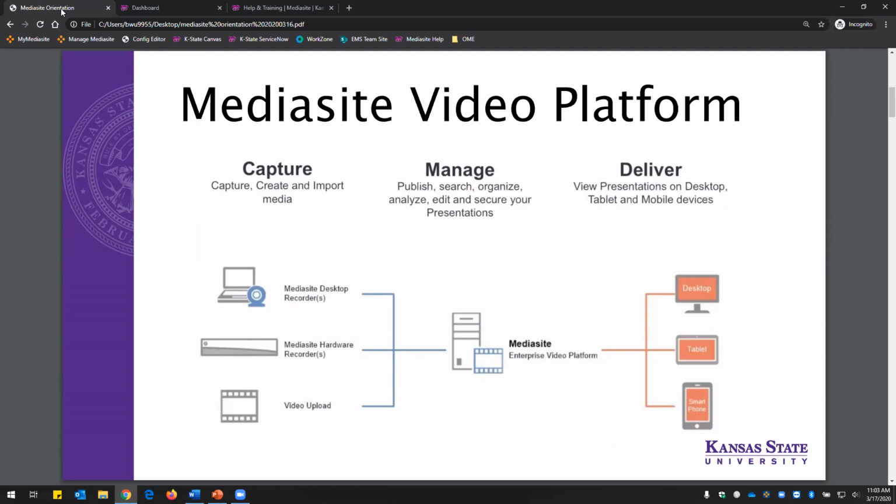The first function it serves is simply capture, so creating media. It allows you to, for example, record your desktop screen and your webcam using the Mediasite Desktop Recorder. We'll demo that here in just a little bit. If we were on campus and holding classes in classroom spaces, there are also Mediasite hardware recorders in various classrooms throughout campus where you could do a traditional lecture capture of your classroom activities.